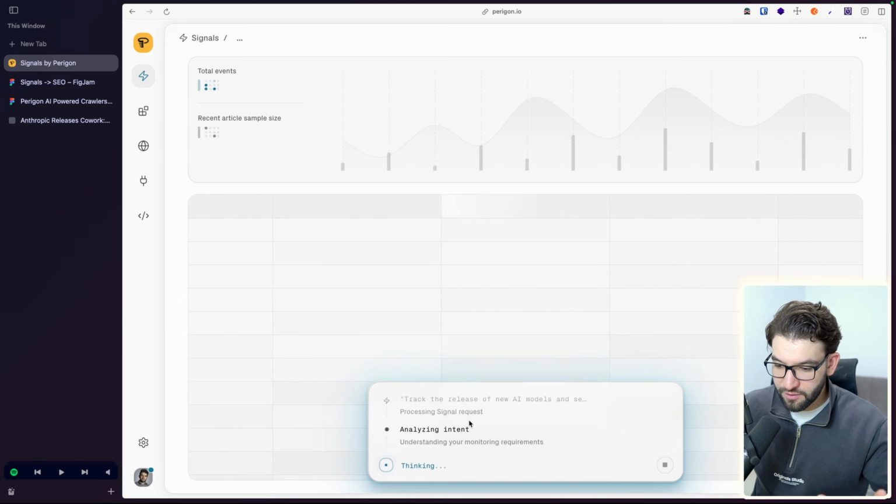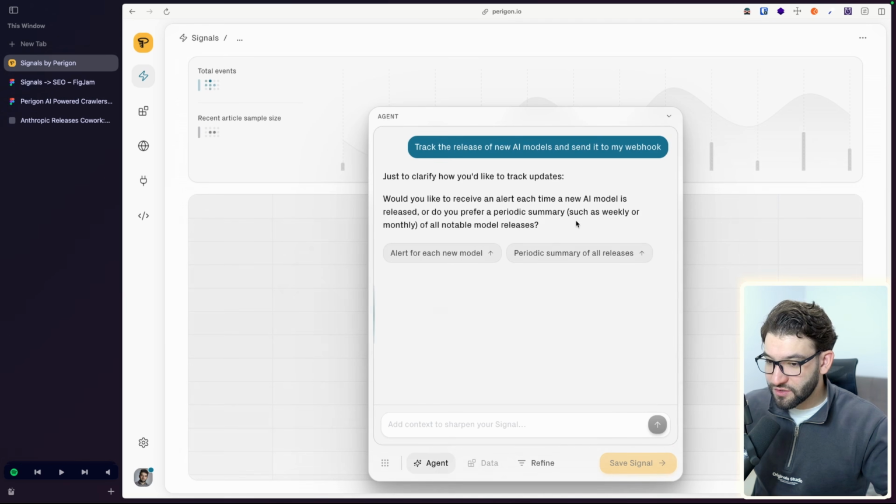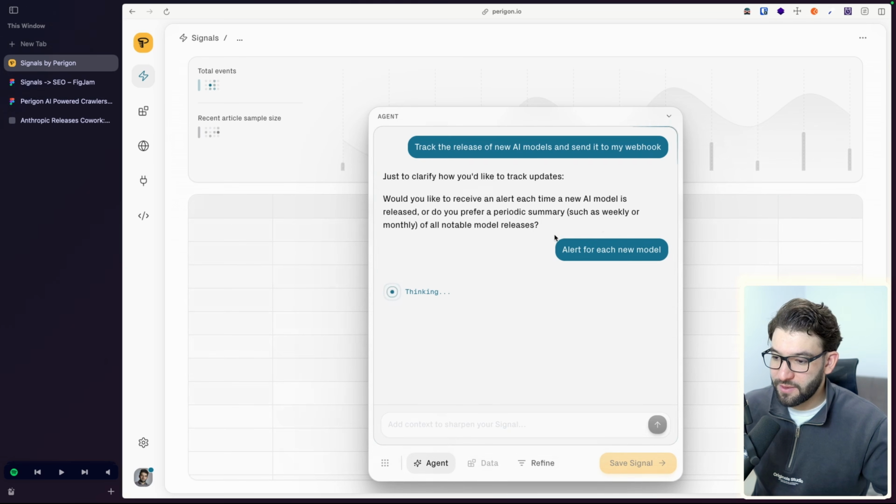So we start analyzing the intent, gathering information, and the AI agents will ask you questions if they need more clarification. For example, here it's asking, would you like to receive an alert each time a new AI model is released, or do you prefer a periodic summary, such as weekly or monthly, of all notable model releases? I want alerts for each new model as soon as it happens, so I'm going to choose that one.